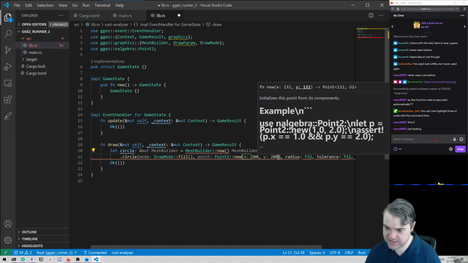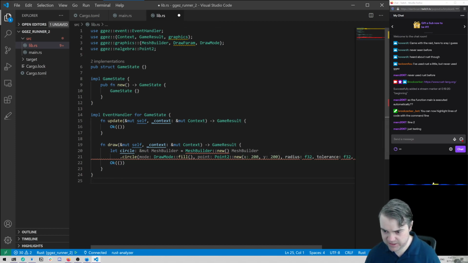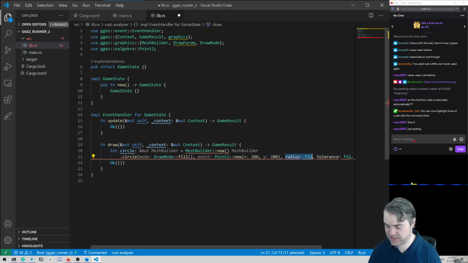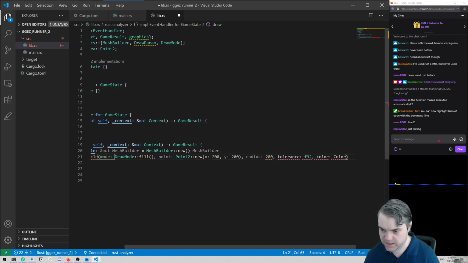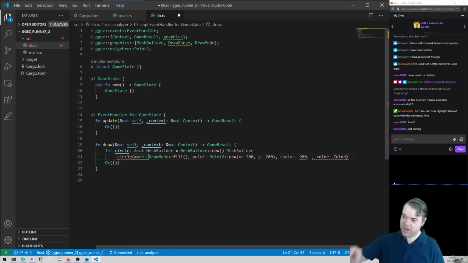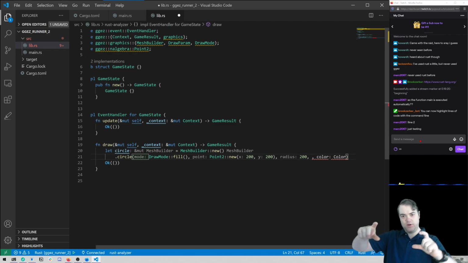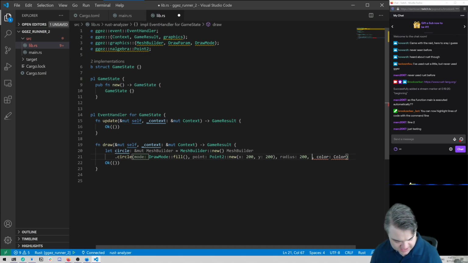Now notice, I'll wait until it yells at me about this specifically. All right, radius. How big is this going to be? Let's make this like 200. Tolerance. So tolerance is interesting. This is how many sample points there are around the circle. If I do a really low tolerance, like I think I can do 2.0, it's not going to be a circle.